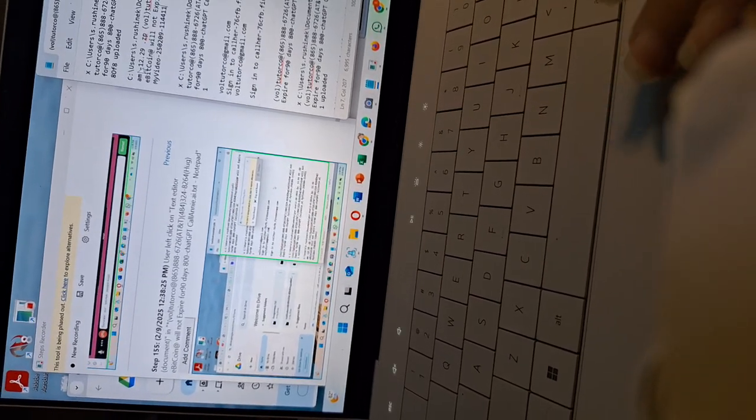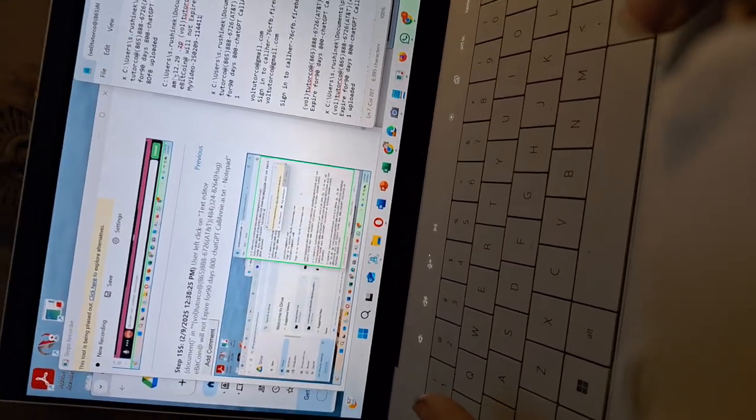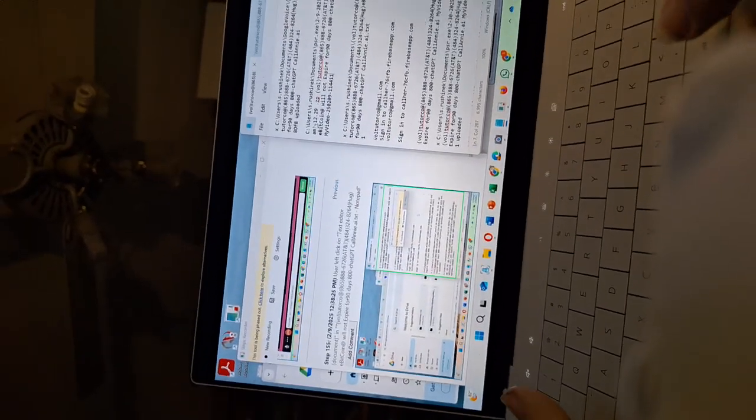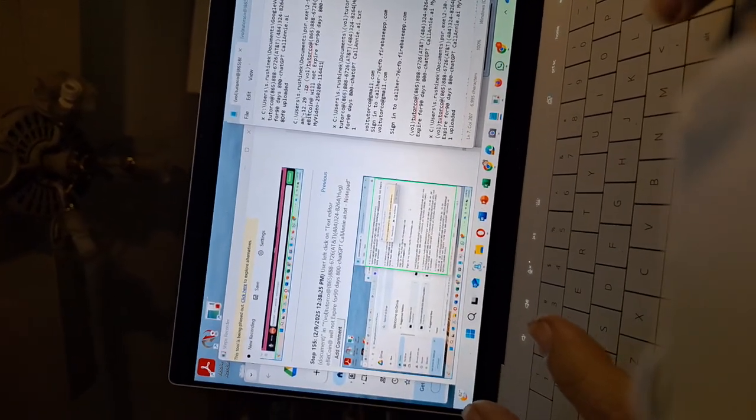You want to save your Notepad too. Yes, so I go File, Save to save the Notepad. Okay, you saved the Notepad.